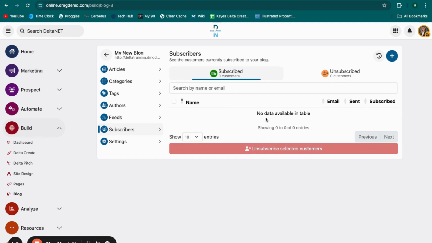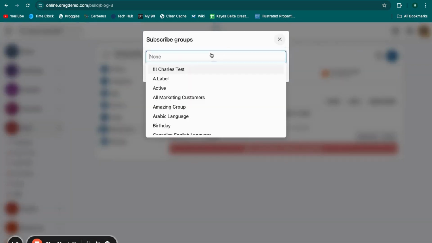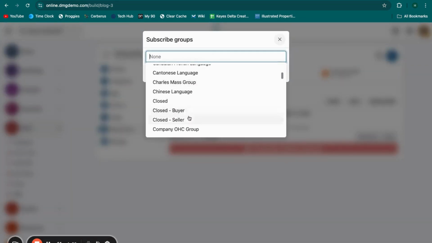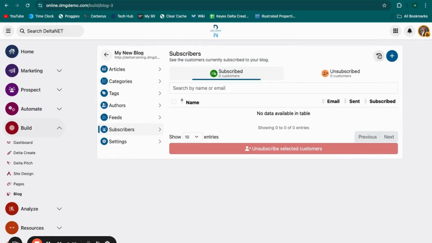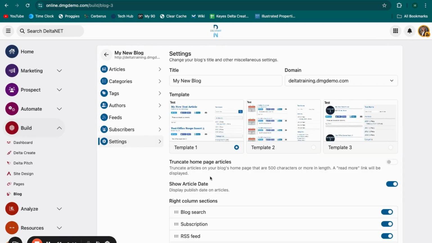You'll see a list here of any customers that are currently subscribed, and you can see the unsubscribed people from this blog as well. By clicking the plus sign, you can choose to subscribe certain groups inside of your CRM to your blog. And then you can also see a history of subscription for who has been and hasn't been subscribed in the past. The last option here is your settings.